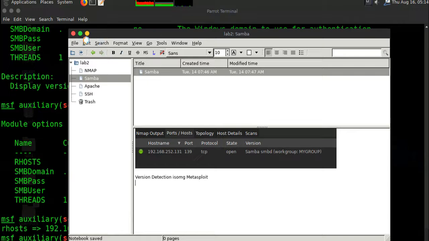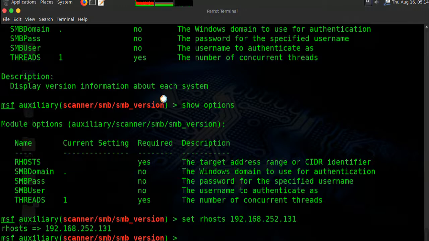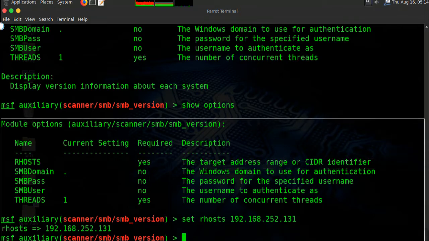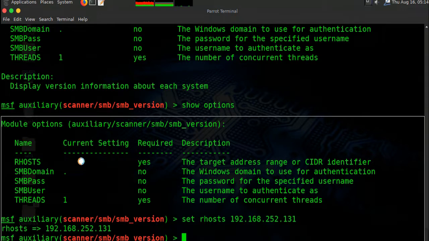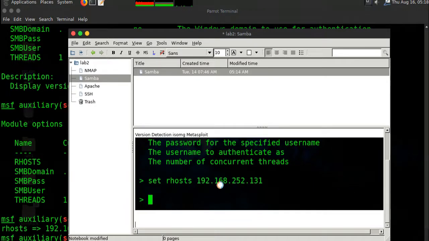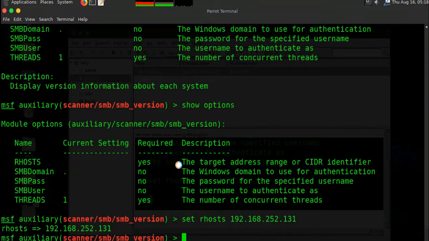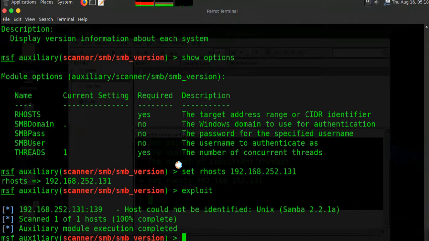Version detection using Metasploit, and I'm going to go ahead and take a screenshot. I want to take the whole screenshot here. This is what I am doing. So let's go ahead and exploit this. I'm just going to type in exploit, press enter, and wait for the magic to happen.